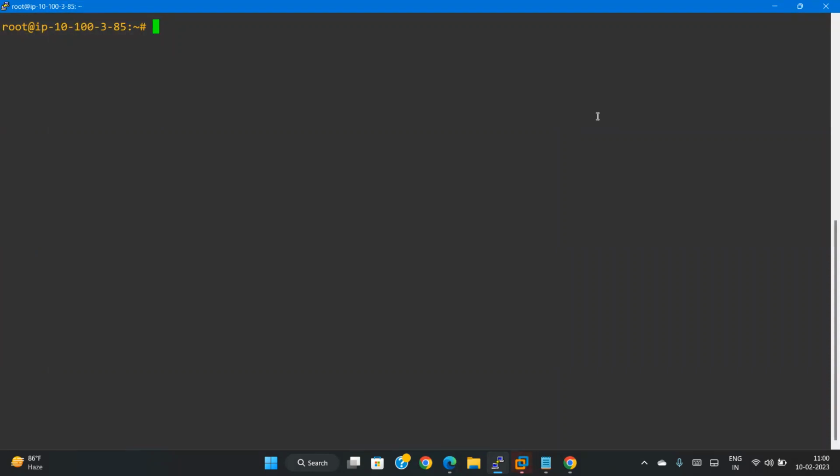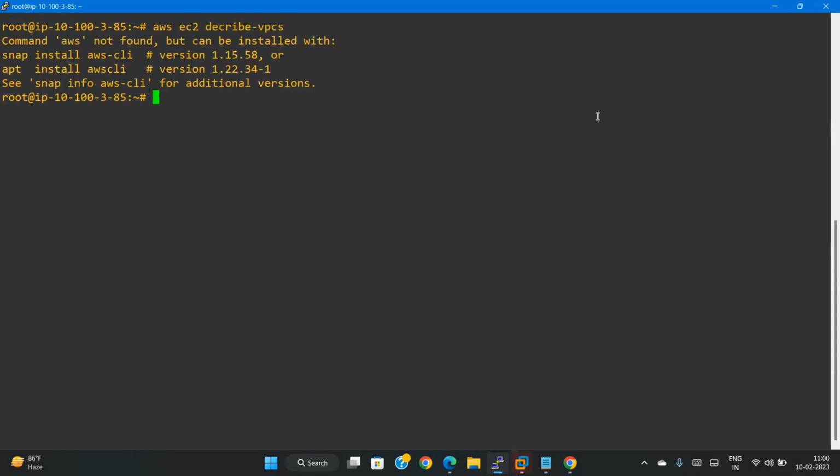For example, in the London region, what are the different VPCs there? So if I give the command aws ec2 describe-vpcs, it is saying that AWS CLI is not installed. By default, in Ubuntu, the AWS command line interface is not installed to run the AWS commands. So I have to install the AWS CLI first.